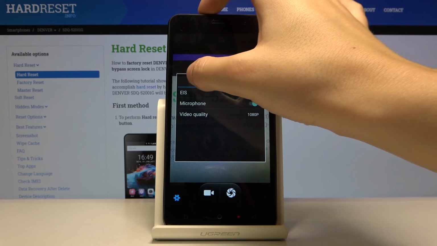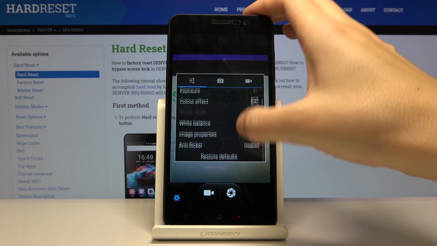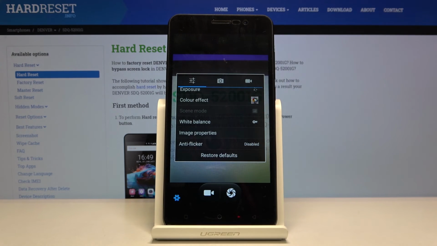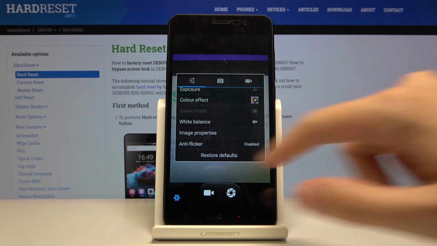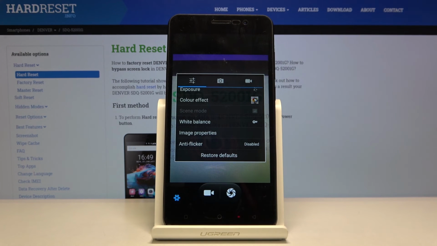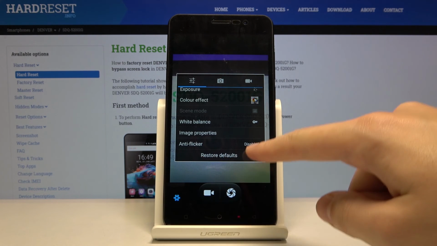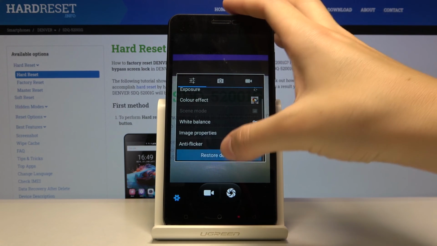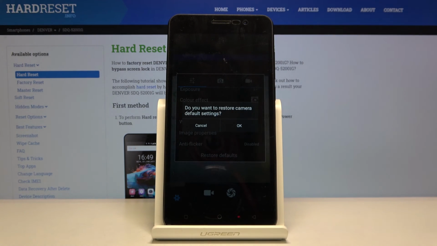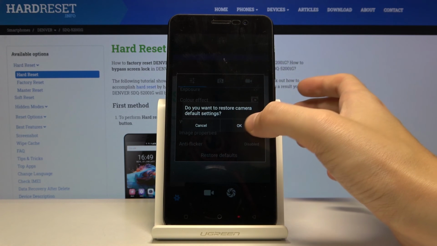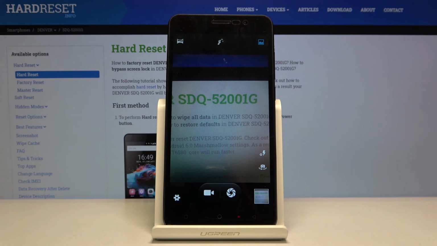Now let's go back to the general settings, slide a little bit down, as you can see here, to the end. After turning on all of these settings, we sometimes want to go back to the auto settings. We can do it by using this option here at the end, restore defaults. So by tapping on this we can reset camera settings and go back to the original ones. So this is how it works here.